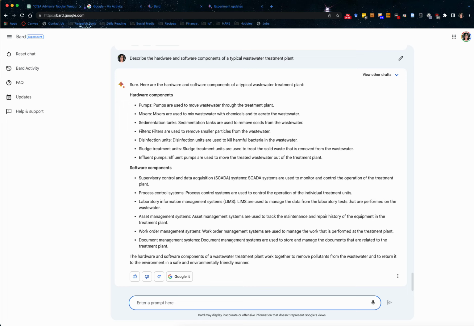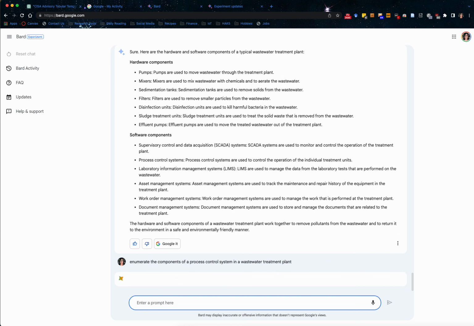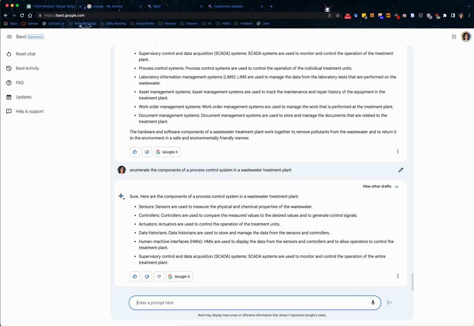Document management systems, work order, process control systems. So let's do this. Let's enumerate the components of a process control system in a wastewater treatment plant. Now, I'm thinking I could have left off this part because it's working with the latest results, but let's see what happens. PLC, the actuator sensors, it doesn't strictly mention PLCs. HMI, SCADA, plausible answers. These can help.